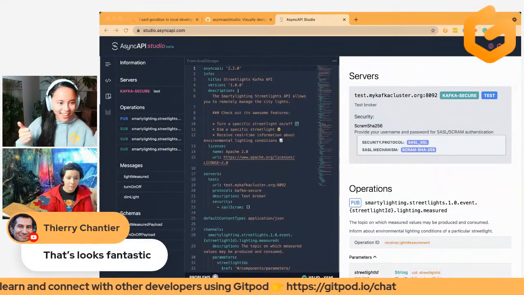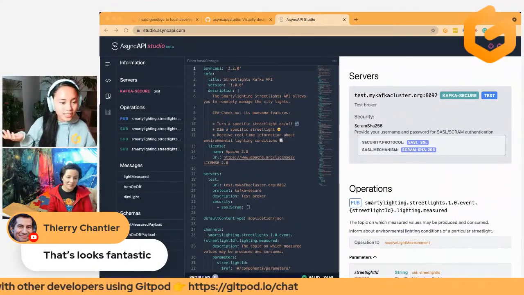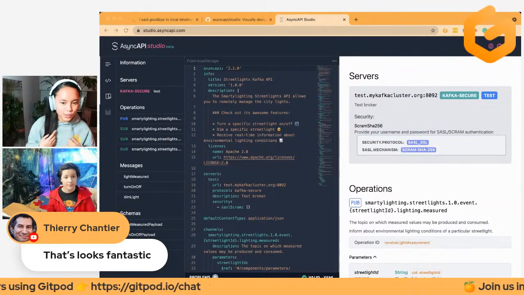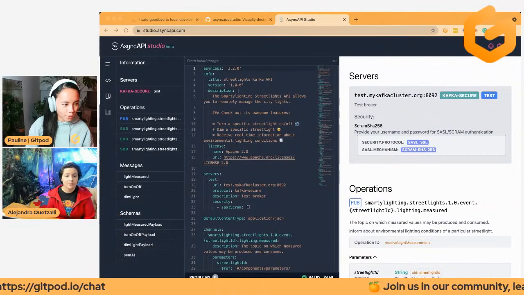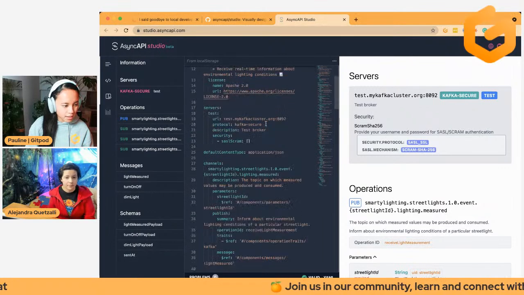Oh, we've got some comments. Yeah, it does look fantastic. Honestly, I think as someone who's quite a visual person, this is spot on. I want to play around with it a bit more, actually.